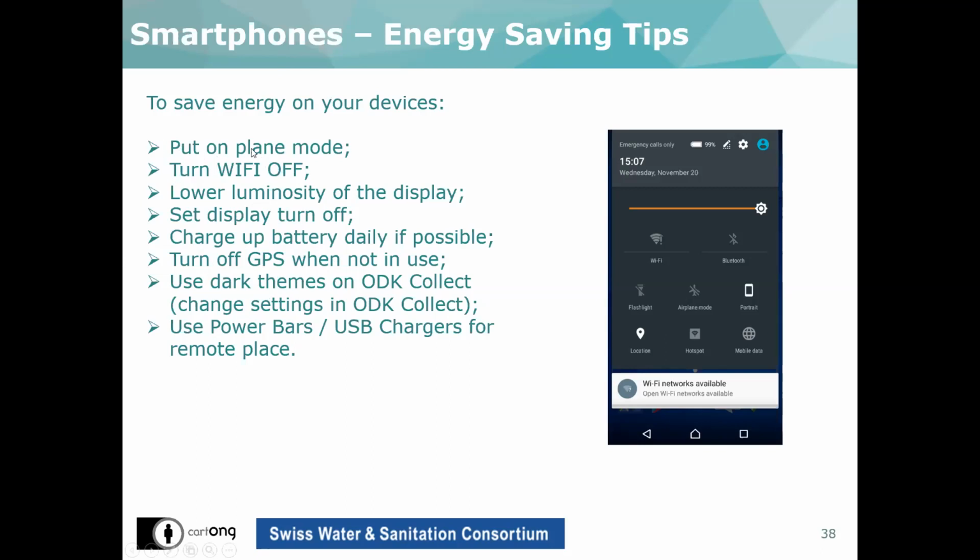So the first thing is, as I was saying, you can completely go offline during the data collection. You could put your phone on plane mode. That's fine, you can do it. And the advantage of this is that it also saves energy. It will not run a lot of applications behind you. Just have ODK Collect on. Now, if you don't put it on plane mode, you could also turn the Wi-Fi off. You could lower the luminosity of the display. Maybe you don't need that much luminosity, so you can use a bit less in order to save the battery. You can set the display to turn off. You can charge up the battery daily if possible.